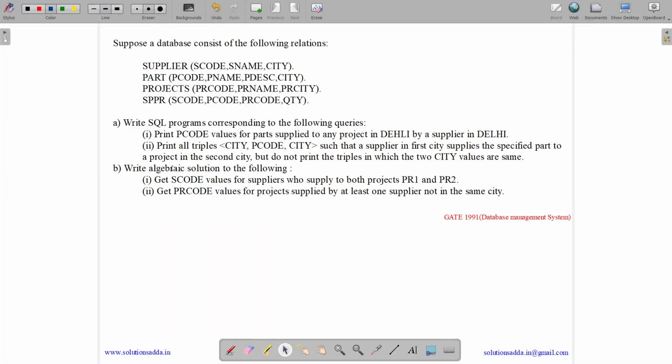This question belongs to the topic SQL from the subject Database Management System and was asked in GATE 1991. The question states, suppose a database consists of the following relations. These are the four relations or the tables. Write a SQL program corresponding to the following queries.